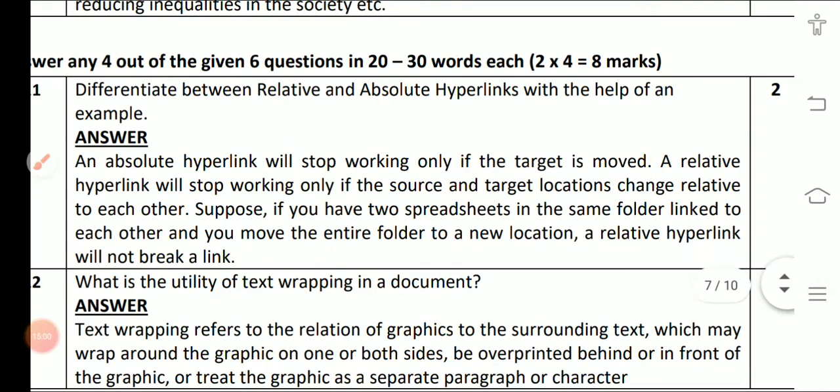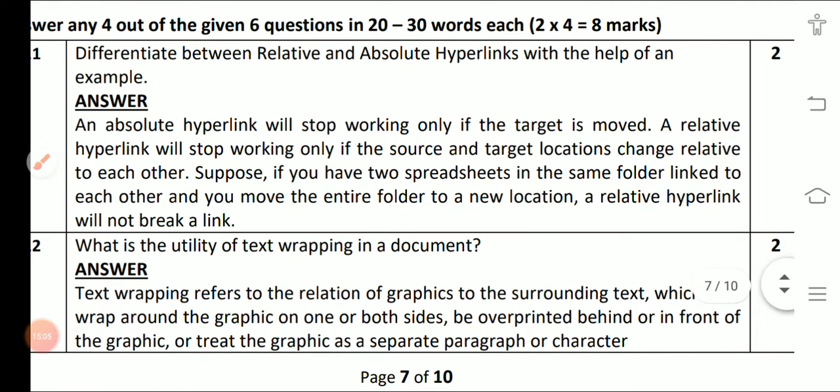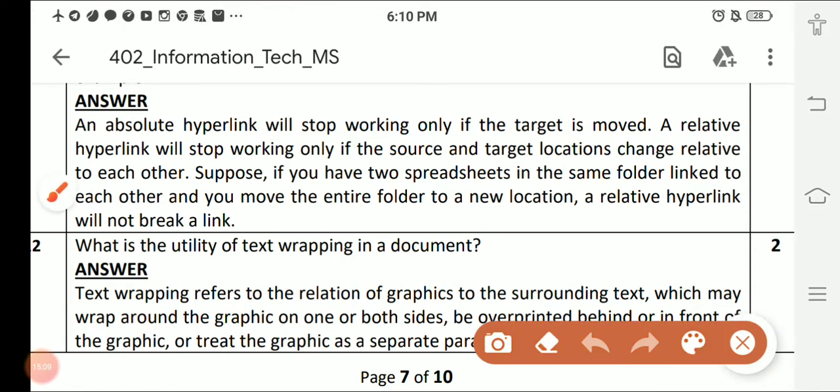Next question is differentiate between relative and absolute hyperlink. Children, absolute hyperlink and relative hyperlink. Absolute hyperlink is in my sheet only; the hyperlink will stop working only if the target is moved. Absolute means in the given sheet only you are giving a link and you are moving within that particular sheet. And relative hyperlink is when we are giving a link to another worksheet and moving to that worksheet, so that type of hyperlink is relative hyperlink.